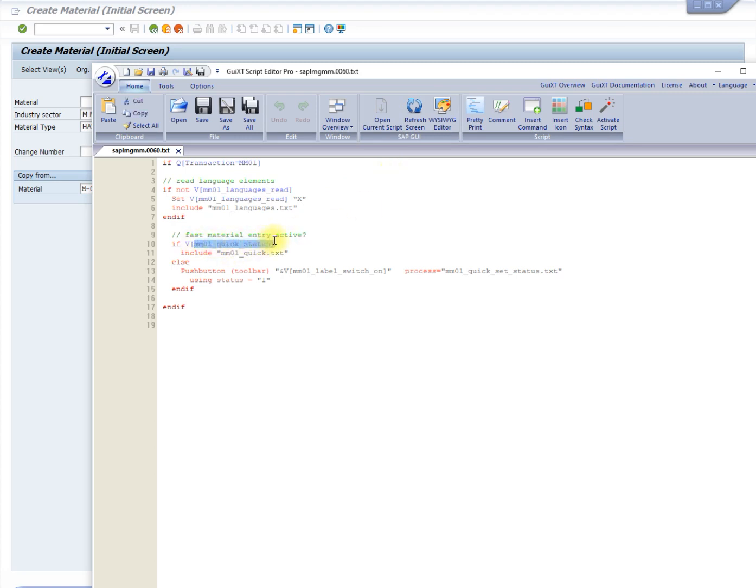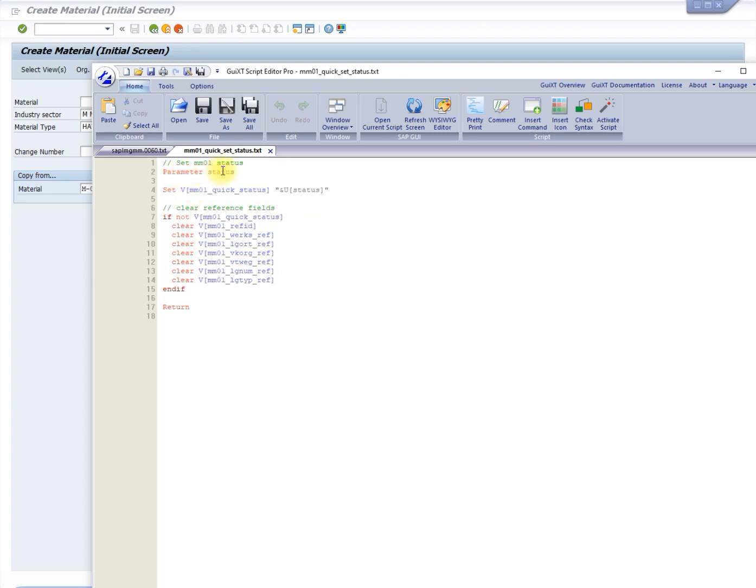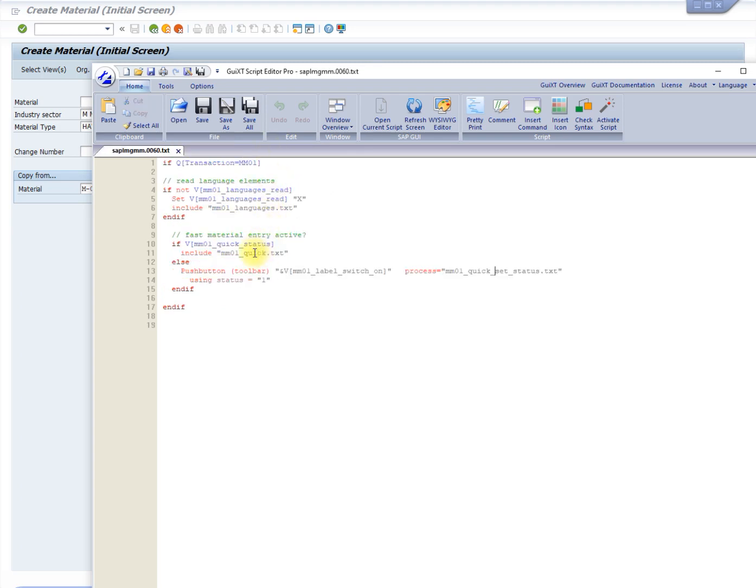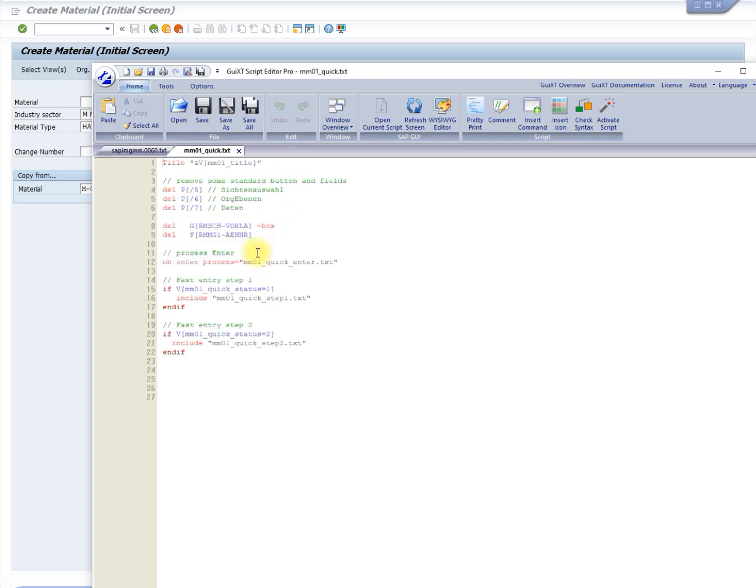Back to the control process. The quick status variable controls whether or not we are in fast material entry mode. When the mode is active, an input screen transfers the status. And when the status is inactive, several variables are cleared. When the mode is active, the main script MM01 quick.txt is also processed.